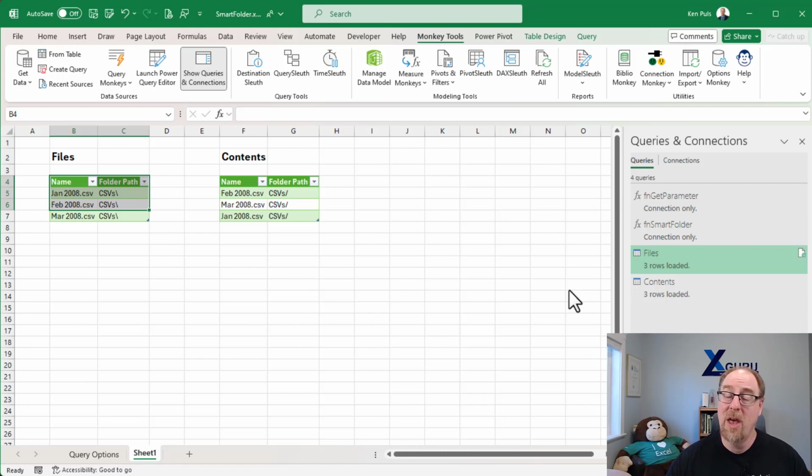So there you go. As long as your credentials have been filled in, if not, they'll prompt you for those anyway. But at this point in time, we've now used the SmartFolder Monkey to build 2 different versions of a query that refresh on 2 different connectors each, absolutely seamlessly. You don't have to worry about anything, and the performance should still be as good as it can be because it does leverage the fastest connectors that we can get our hands on for Power Query. So there you go. That is the SmartFolder Monkey in Monkey Tools.